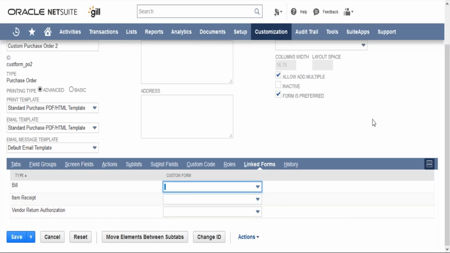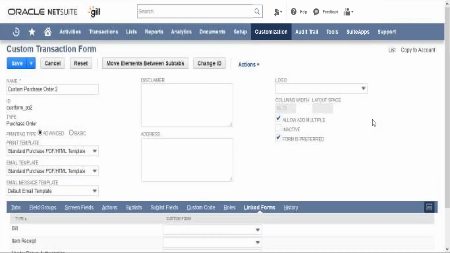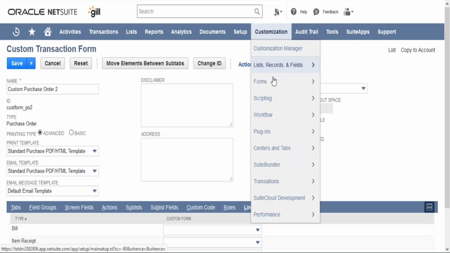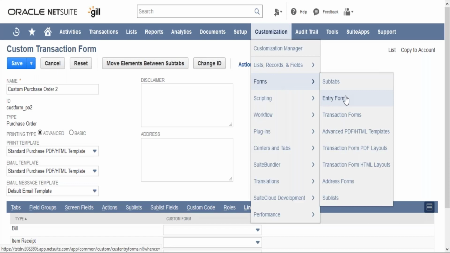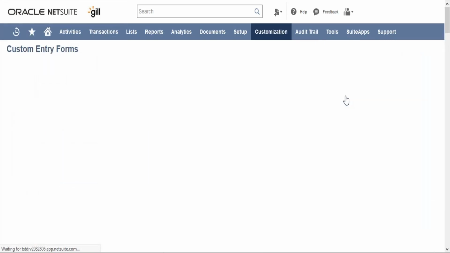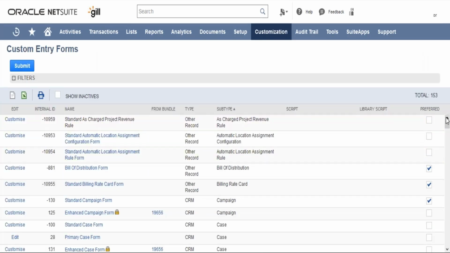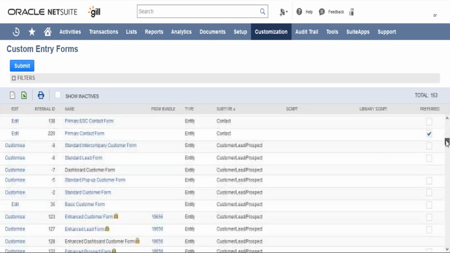Okay, so this is how you can customize a particular transaction form. In a similar fashion, you can customize a particular entry form as well. Entry form is generally used for entities such as customer, vendor, and all other stuff. So here you have entity. If you want to customize a particular, say, customer form, you can customize it.